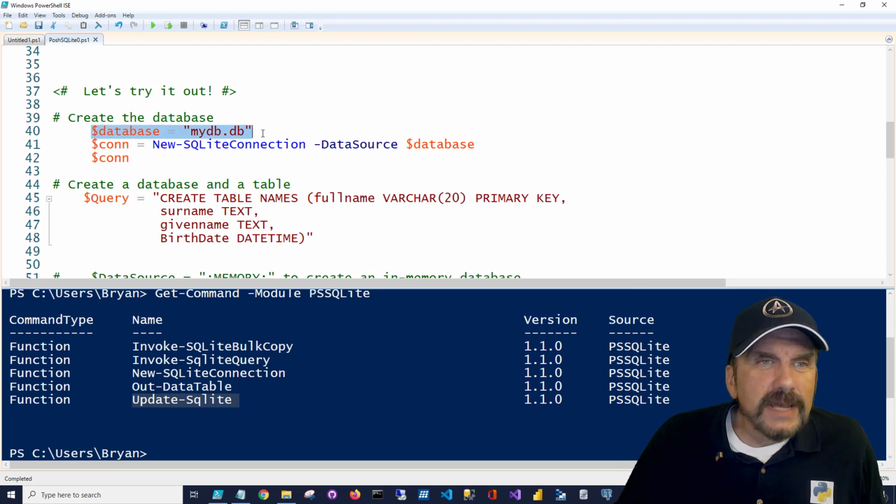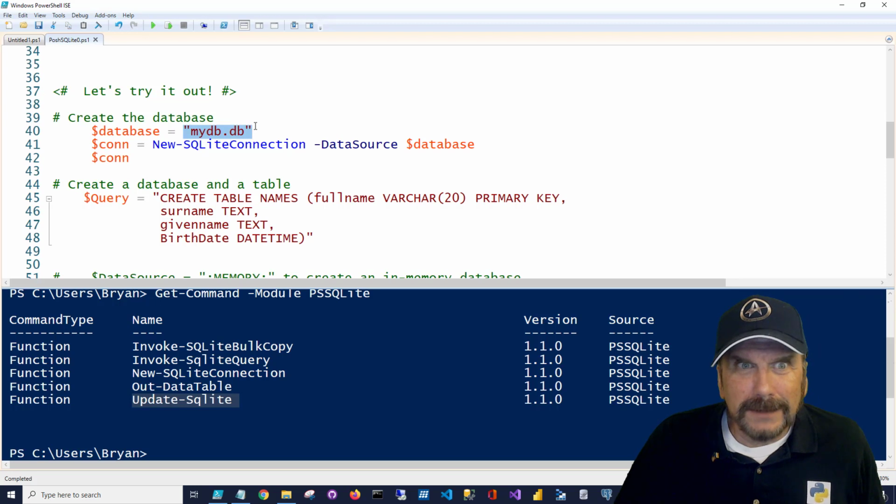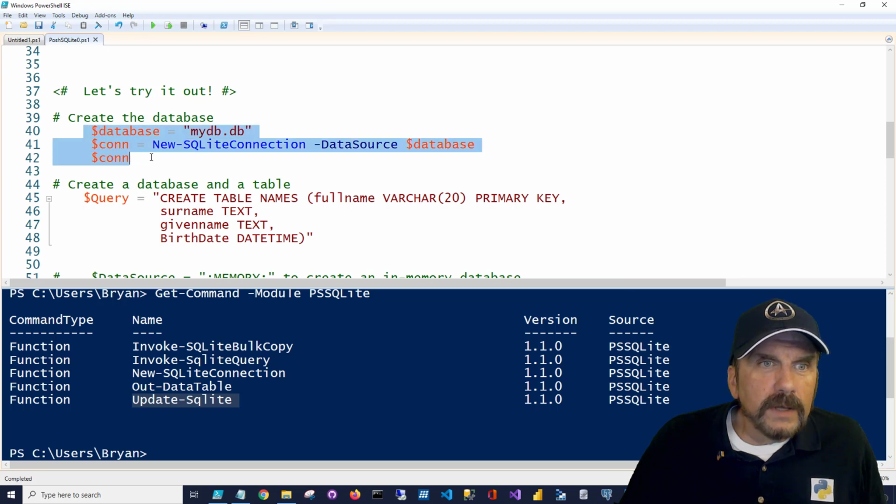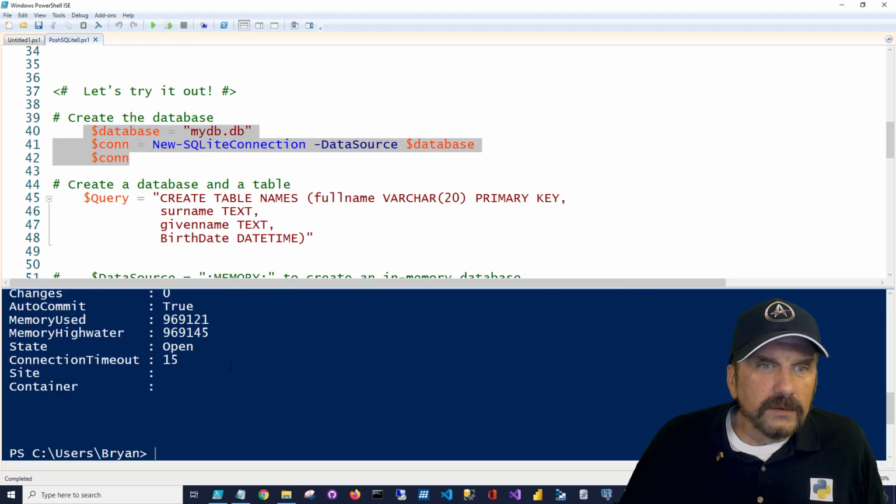We're going to create a database name, which we'll store in the string $database. Then we will use New-SQLiteConnection and pass in the data source, which is the database name. And notice it's mydb.db. It's just a file on the system. So it's going to go to whatever my current directory is, and it's going to create a file called mydb.db. .db is the file extension currently used by SQLite to identify its database files. SQLite just stores all its tables and views and its objects in a flat file on your system. So I'm going to run all of this, and at the end it will display the connection object so we can see what it looks like.